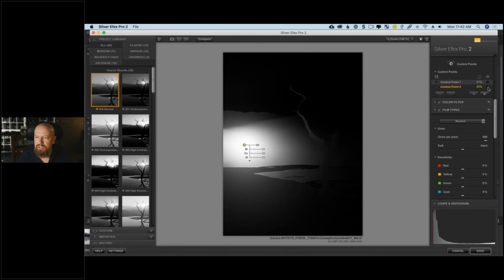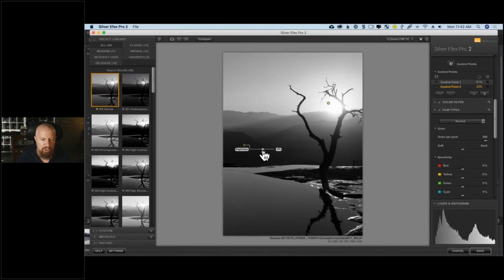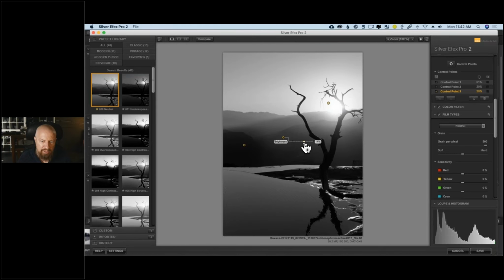And now let's see what happens if I take that and make that a little bit darker. But then let's take another control point, drop it on another part of the mountain there and make that a little bit brighter. And there we go. We can start to see how we're starting to separate these things out a little bit more.